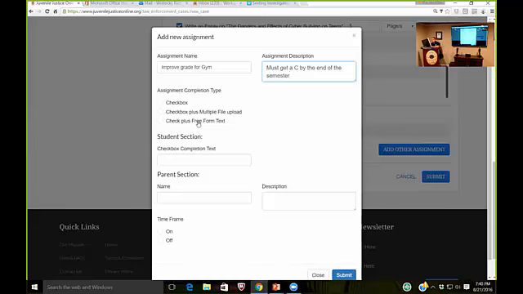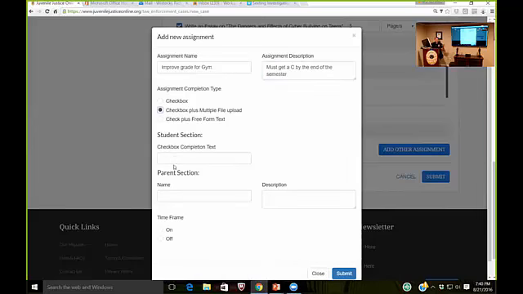Assignment completion. So we're going to put checkbox plus multi-file upload because you want them to upload a picture or a scan copy of his or her report card. Student section, checkbox completion. Parent section, name, let's checkbox completion text. Check here that you obtained a C for gym. Now the next one, parent section, the name, get a C in gym. Description, must get a C by the next report card.